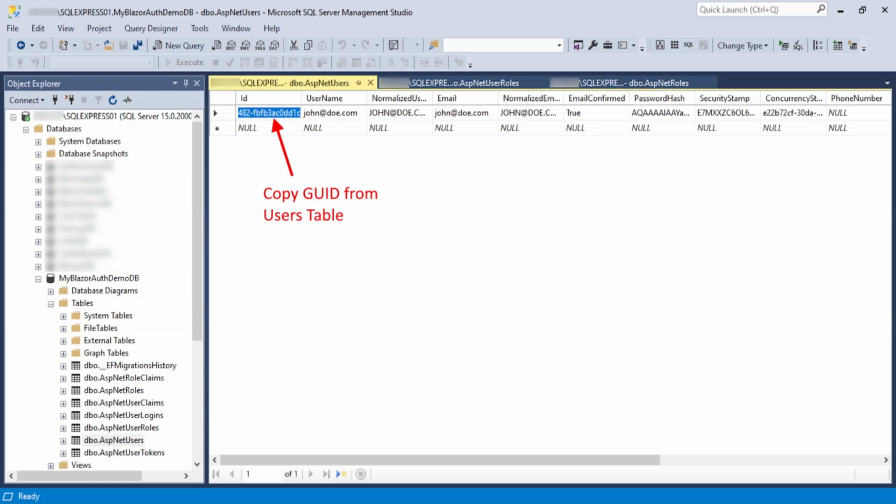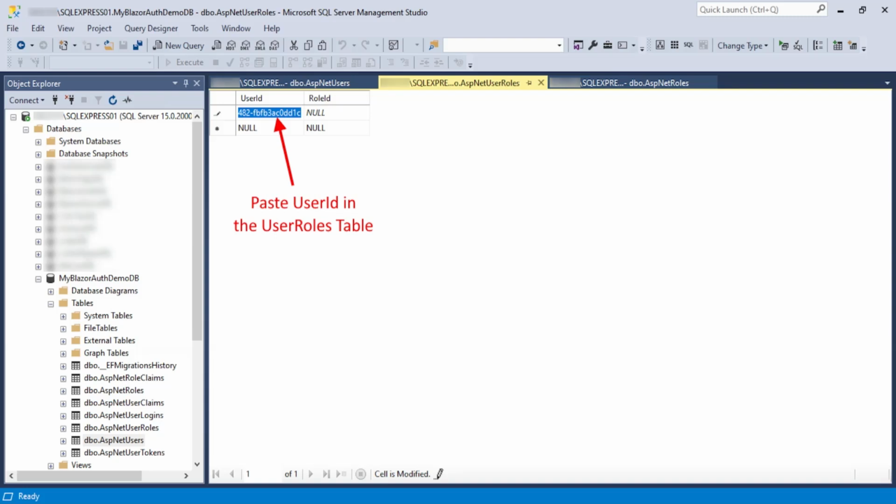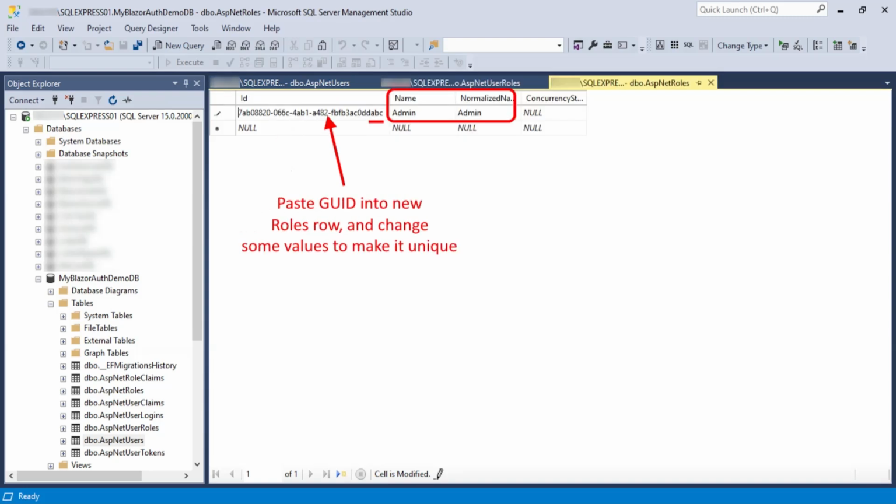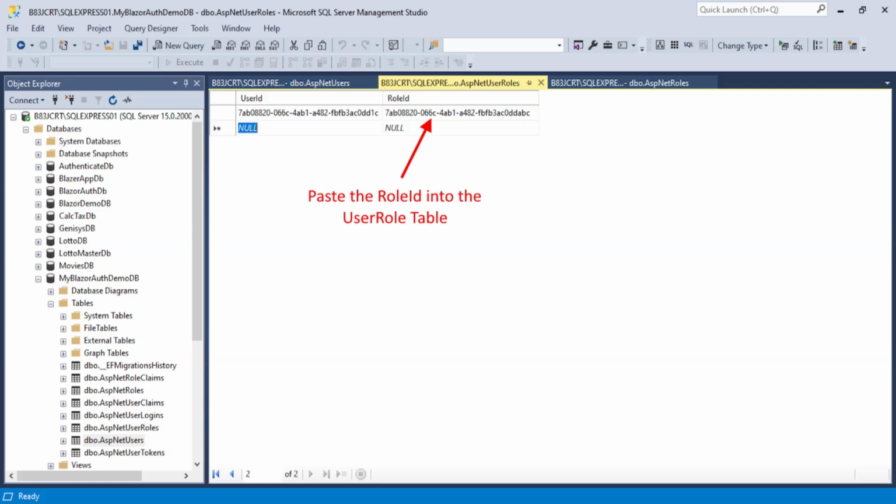We edit the users table and copy a user's ID value. Then in the user roles table, we paste it into the user ID column. In the roles table, we can paste the same value for the role ID and simply change it a bit and give our role a name and normalized name. Copy the role ID and paste it into the role ID column of the user roles table. Now the user and role are linked.